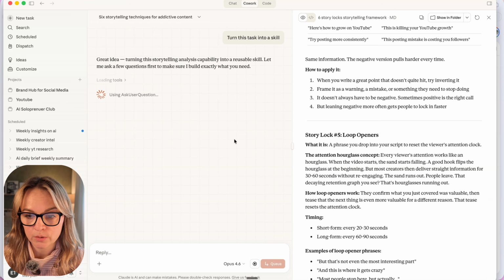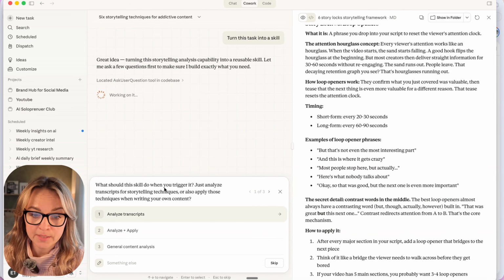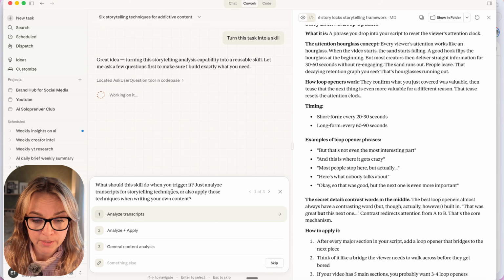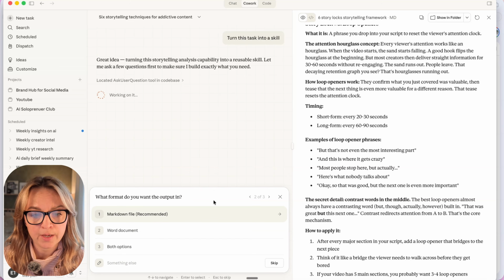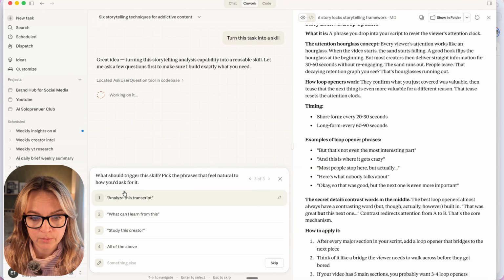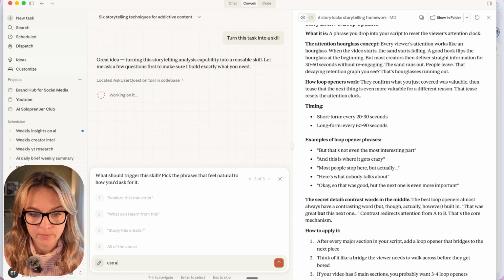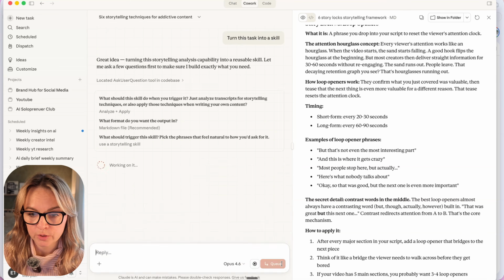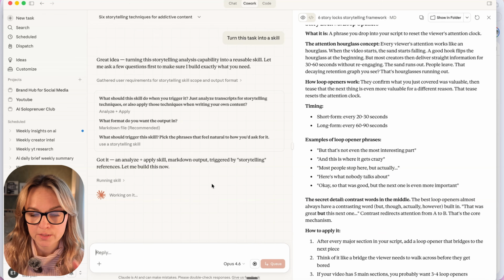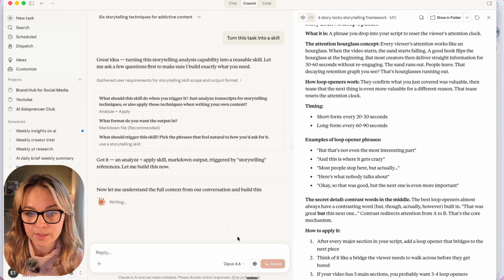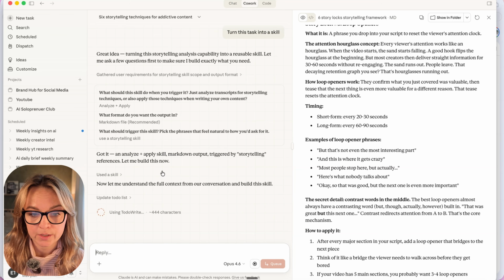So Claude will go ahead and think a little bit. It asks me what I want to trigger it: analyze transcript, or apply to writing your own content? I would just say analyze and apply. What format? I will keep the markdown. What should trigger the skill? Use a storytelling skill, for example. So every time I prompt Claude, I would give some brain dump of what I want to talk about. I will ask Claude to trigger the storytelling skill, and it will go ahead and do that.